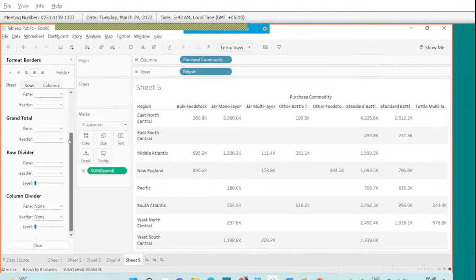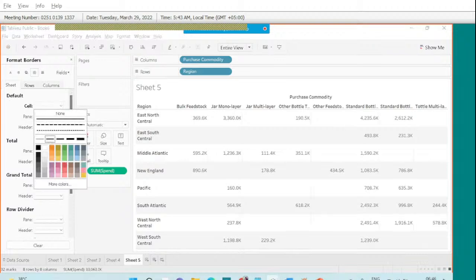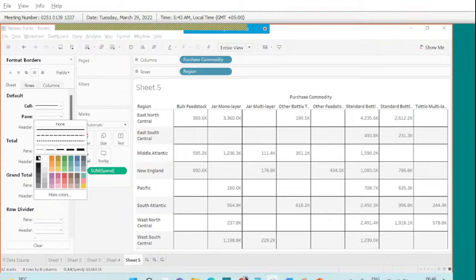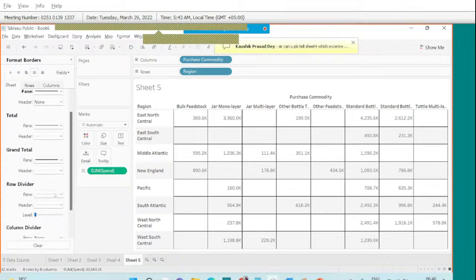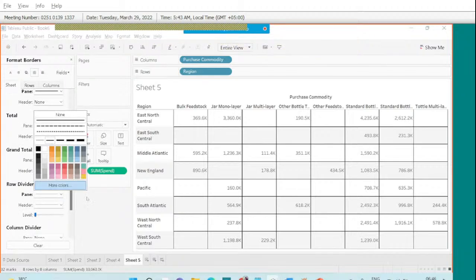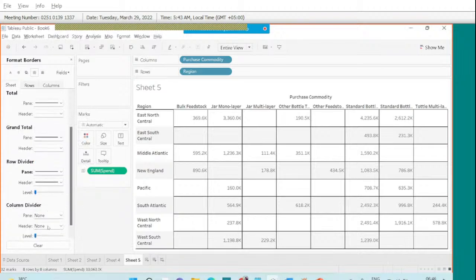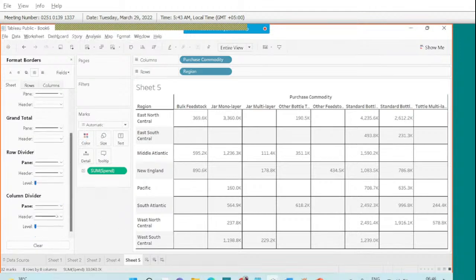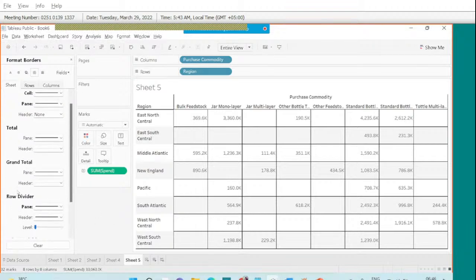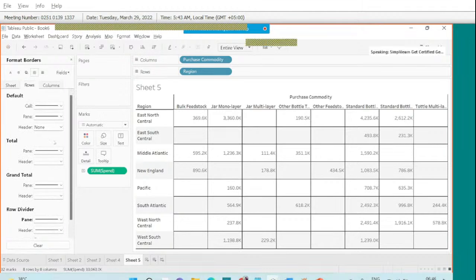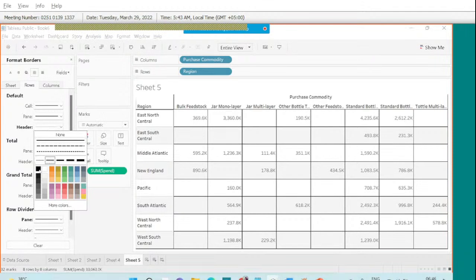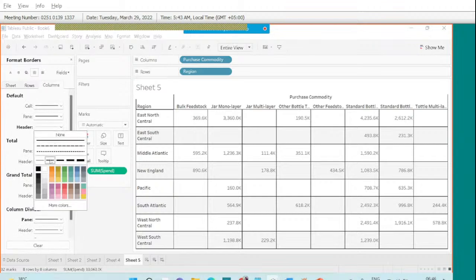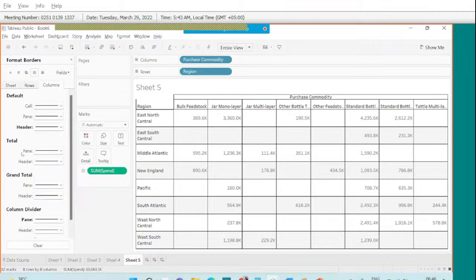So you can actually apply the borders over here. For example, if you come in these cells, you want to apply the borders and you can apply the colors. The borders come in the pane. If you want the row divider, you will have it over here. You want the column divider, you have it over here. So these are all the options for your borders. Rows, you can have this, and columns, you can have the same thing like this. So you can apply it.